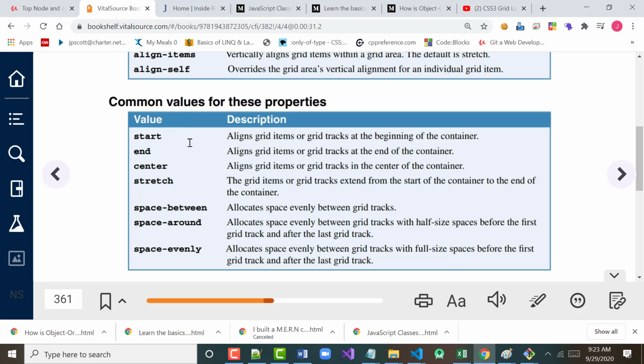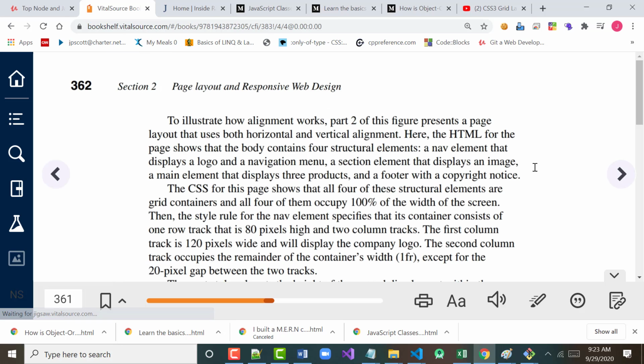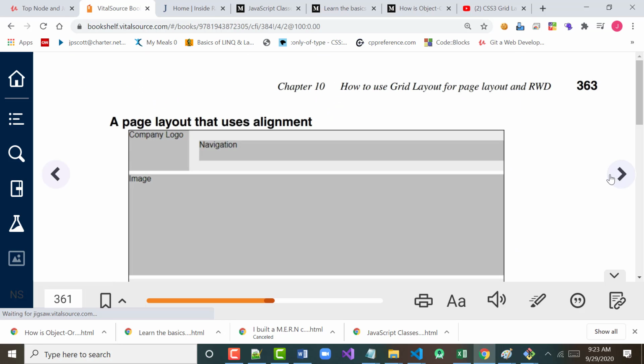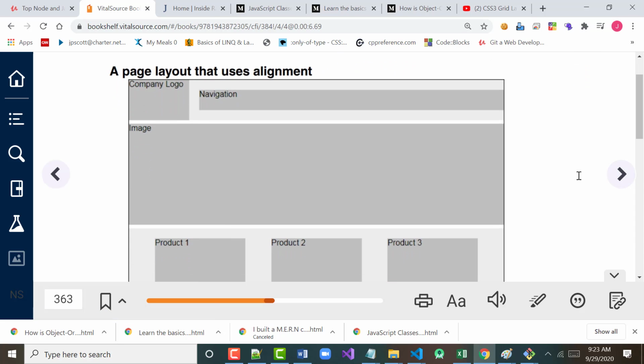So these are the common values. Again, we've talked about those already. As it says, you can also align with the grid area horizontally and vertically. So what they show for most of the rest of this is how you can do this.